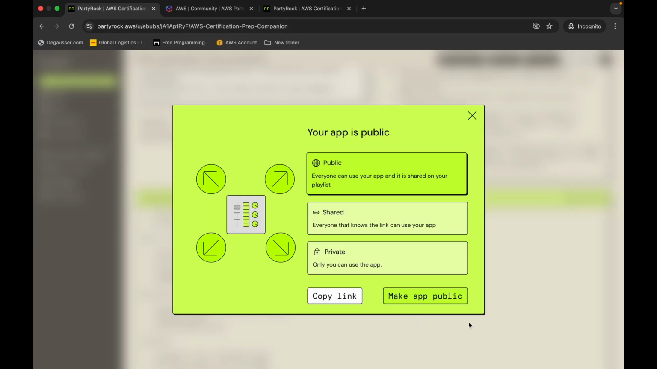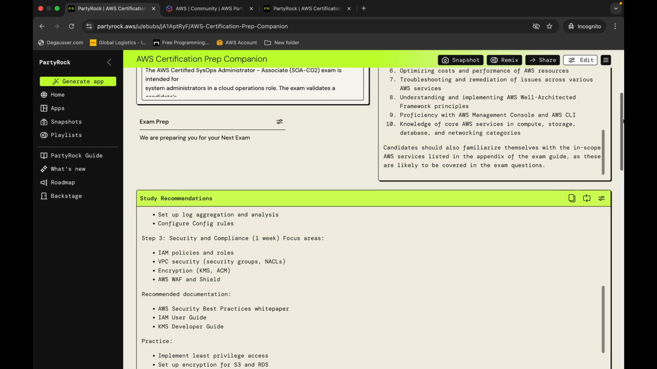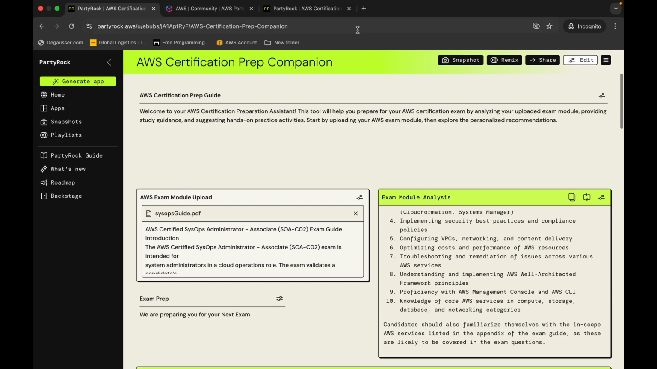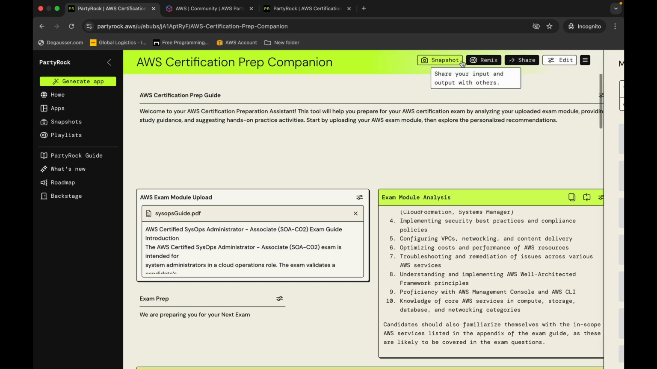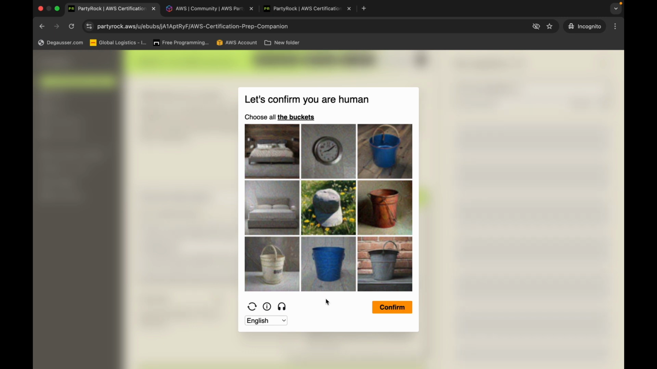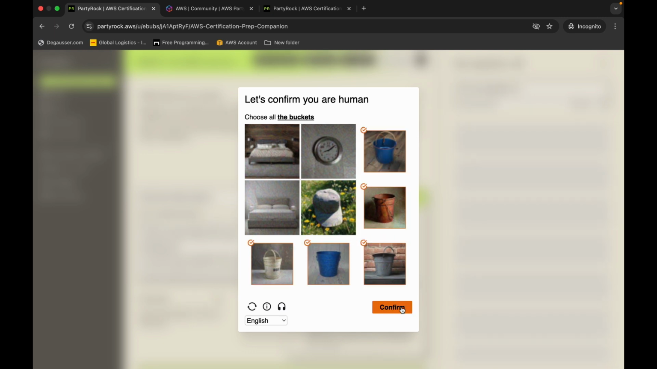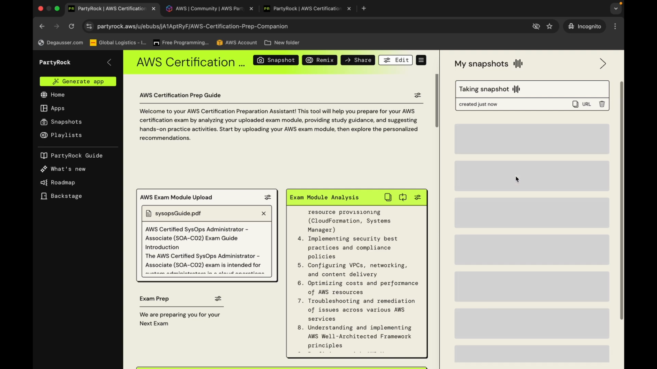So I make it public now. I've made it public. Anybody, I'll paste this link so you can use it. And if you have any suggestion, just put it in the comment section. Tell me what you want. A snapshot is basically to share our input with others. This just confirms that we're human. Of course we're human.